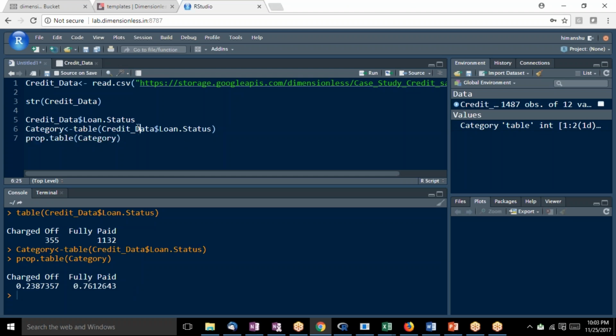Okay, so this is your table function, and then the prop.table function, which you can easily use. Everybody who has access to the lab can easily do that. Those who don't have it can do it on their own desktop if you have RStudio. If not, you can ping me, I'll try and help you with that.